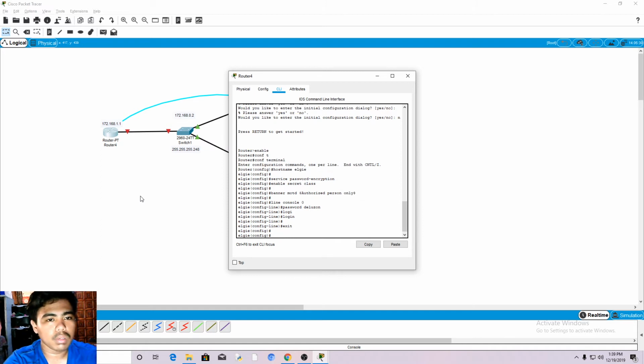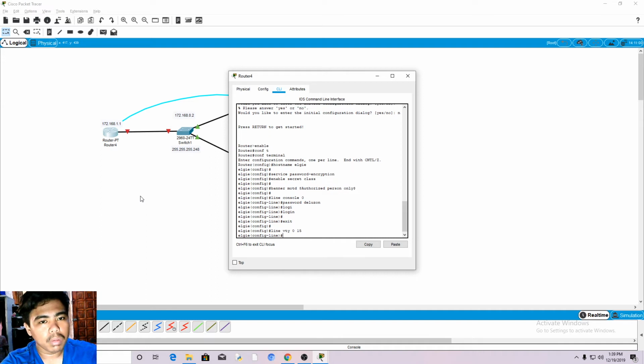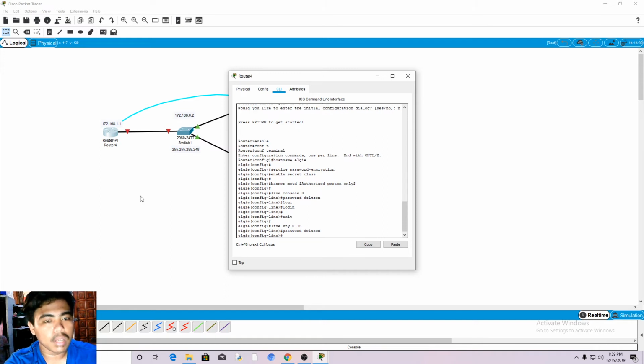So exit, we go to line VTY 0 to 15 to secure every port that will be connected. So use the password. Now my last name again, then login, exit.